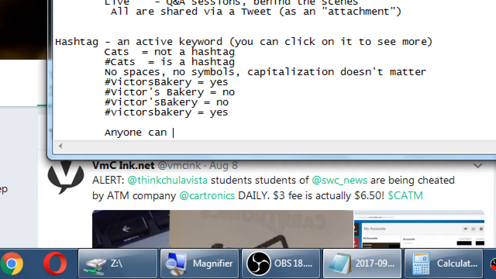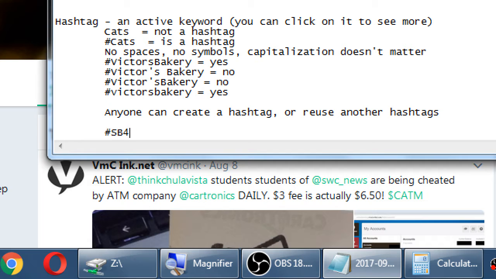Anyone can create a hashtag or reuse another hashtag, one that already exists. So, hashtag SB40, what do you think that is? Not Senate Bill, no. Super Bowl 40. But yeah, the Senate bills pop up all the time when they make those bad ones. So, Super Bowl 40, that was a hashtag that if you were watching the Super Bowl and you wanted to join the larger conversation of the Super Bowl, you would do your tweet and add the hashtag SB40.